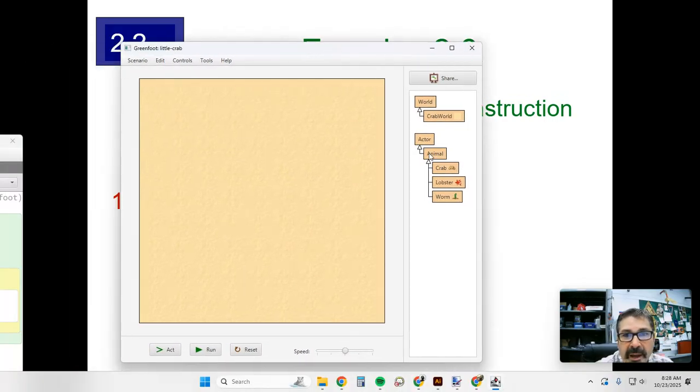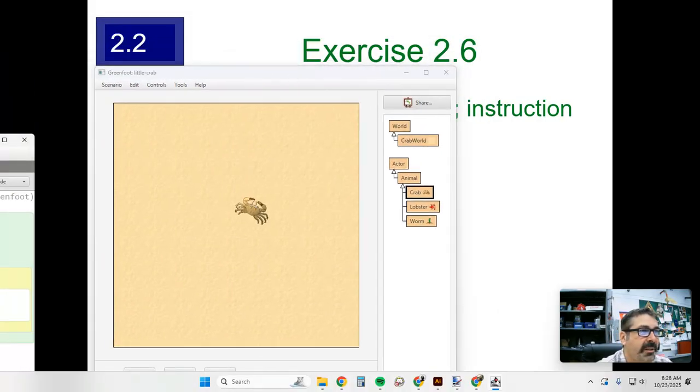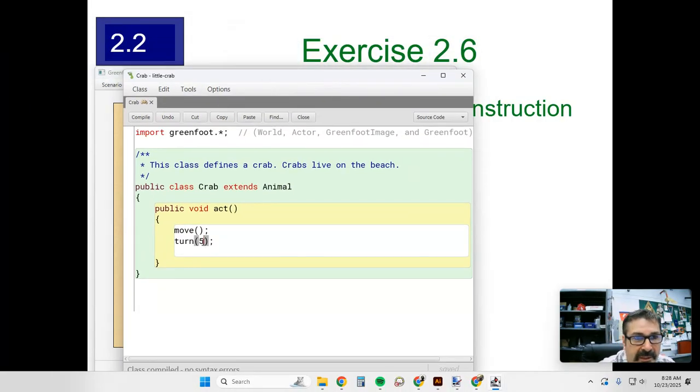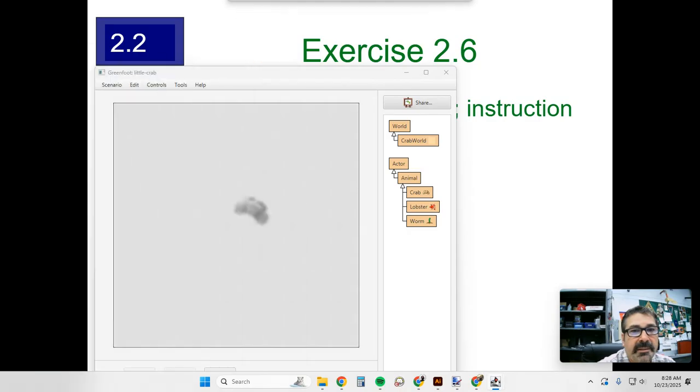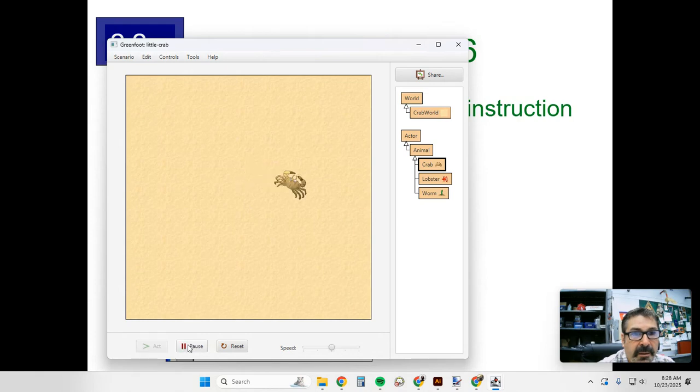So if we add in a crab, he's now going to move a little bit and then turn, move and turn, and so he's going to go in a circle. And if we change the numbers, he moves in different circles. So let's say turn 2. Compile that. Let's see what that does. So put in a new crab, and we'll run, and you can see it's a bigger circle.